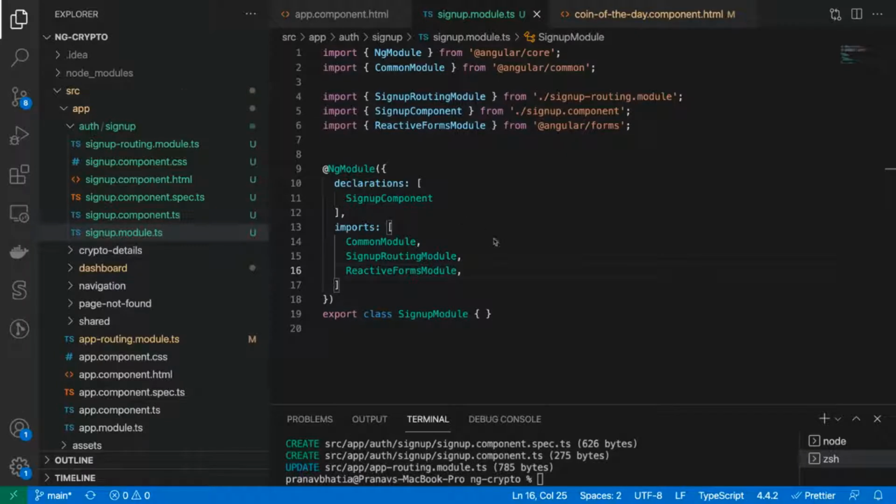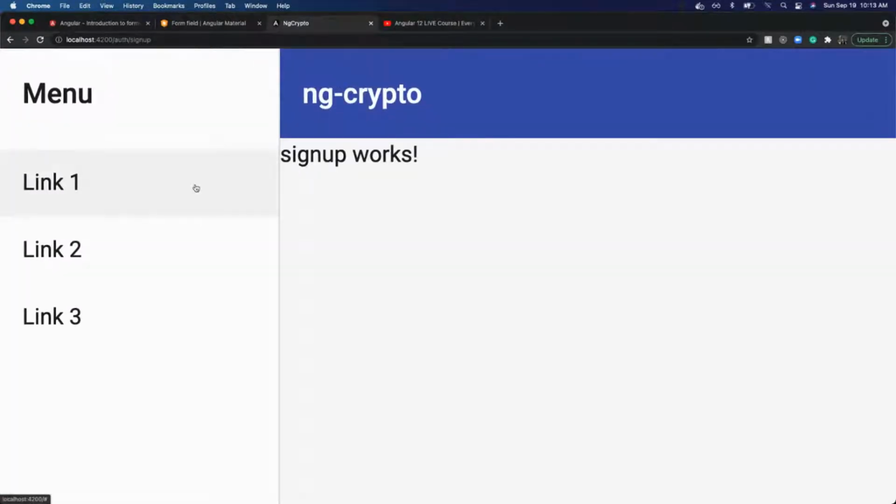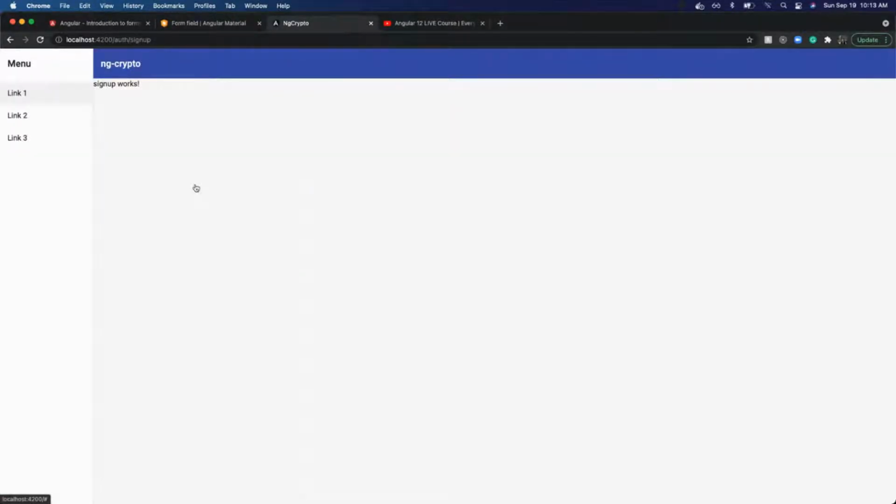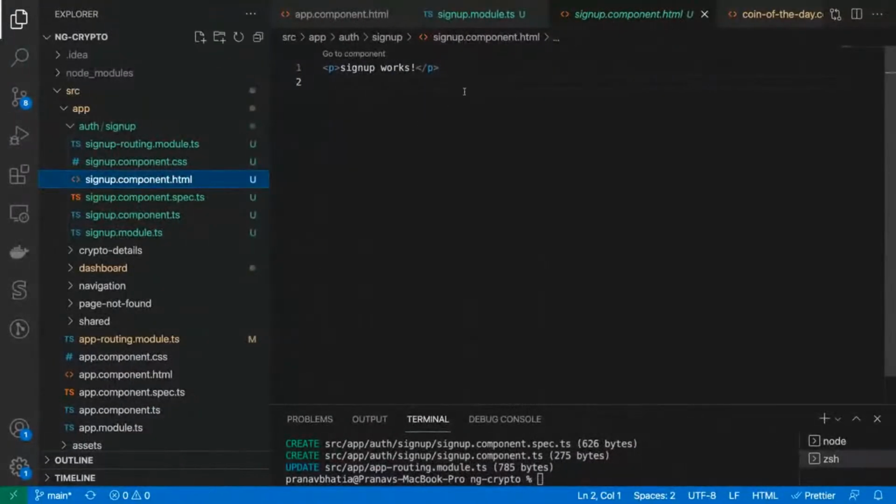Now, after importing this, we can start building our form, obviously. Let's go to the HTML file. And first of all, let's see if this page works now. So if I refresh, it does not say that page doesn't work. It says sign up works. It doesn't say page does not exist. So that's good. Our form is actually working. Our Angular has picked up our form.